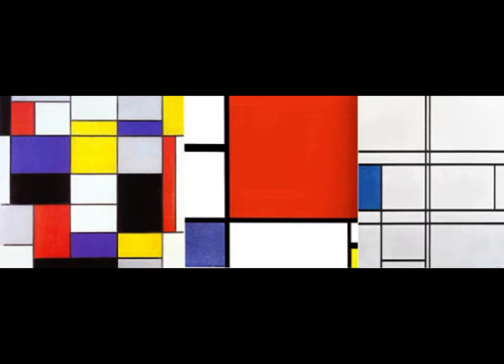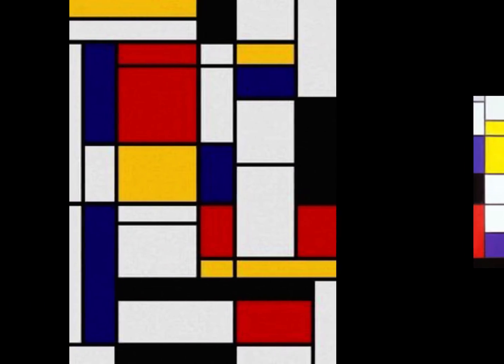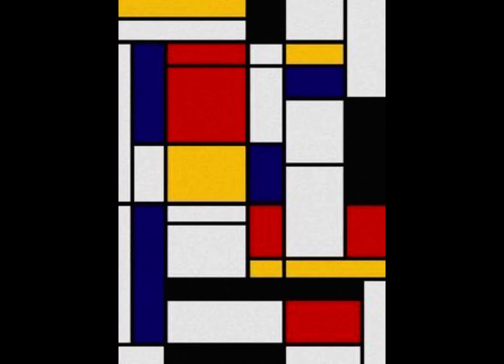Create a Piet Mondrian inspired artwork using your iPad and photo editing tool. Piet Mondrian is regarded as one of the 20th century's most significant artists, and you can see here that his work is characterised by the use of primary colours, red, yellow and blue, and geometric shapes with bold black horizontal and vertical lines.